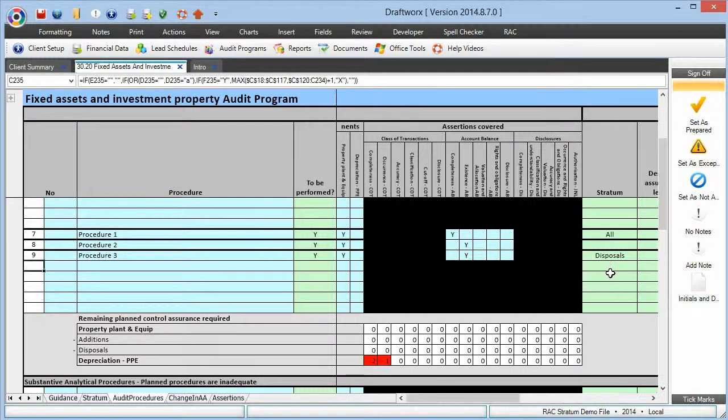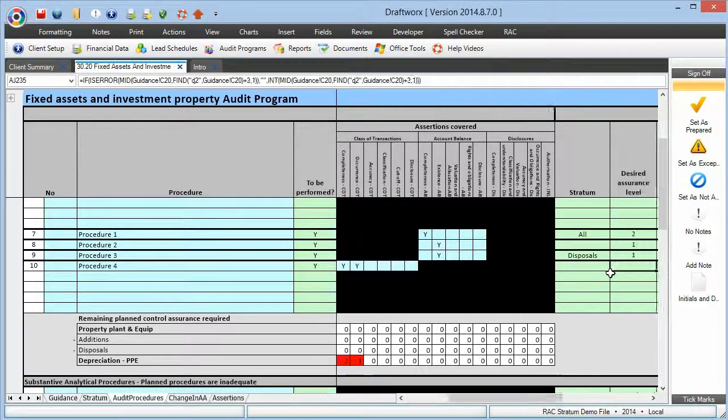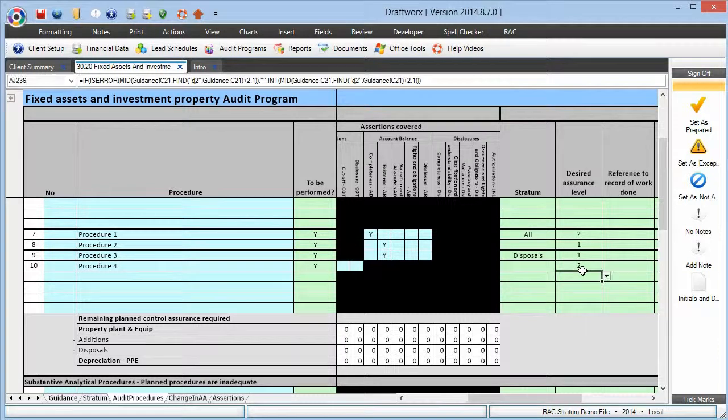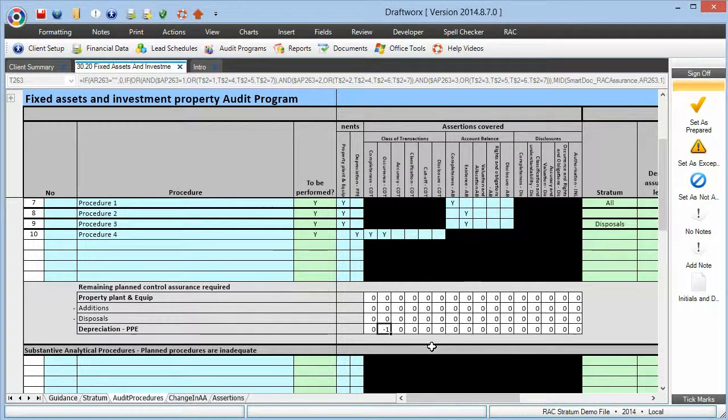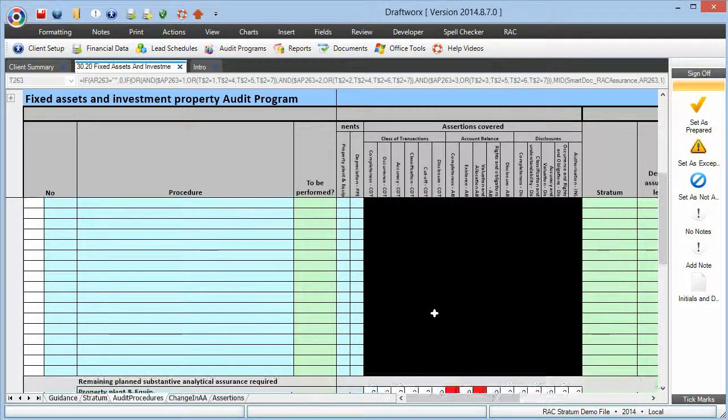Okay, doing a control test on our depreciation, and it is to cover completeness and occurrence. There are no stratum, and desired level 2. Okay, so we're left with a slight negative under my depreciation. That's not a problem, it is acceptable, and you'll see in some cases you might end up with fairly large negatives in these cells. That is okay. It's just a warning that you may be over auditing, but that doesn't override professional judgment whether you want to perform the procedure anyway.